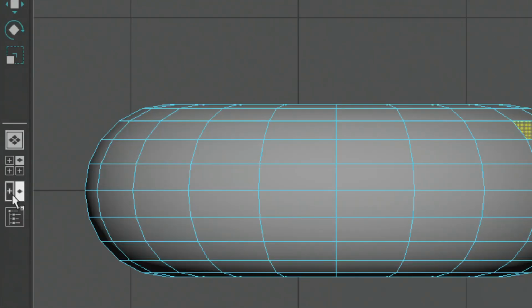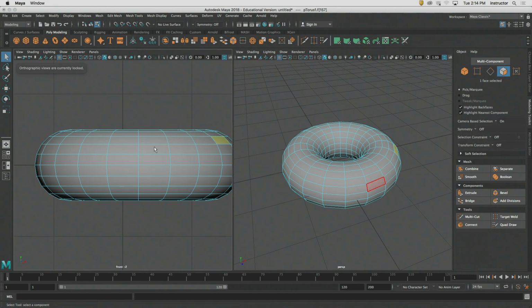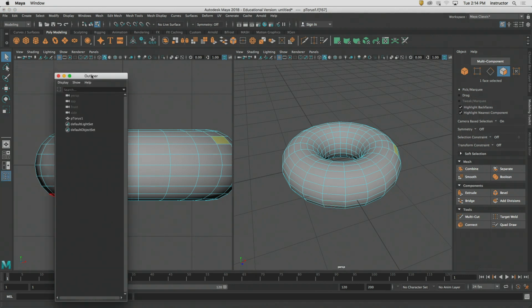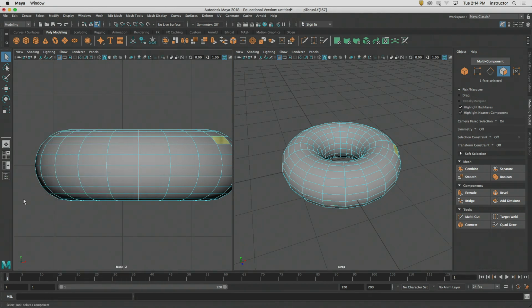Then you also have this one. I hang out in this one a lot. So you get 2 views, okay? And then this is the outliner down there at the bottom, okay?